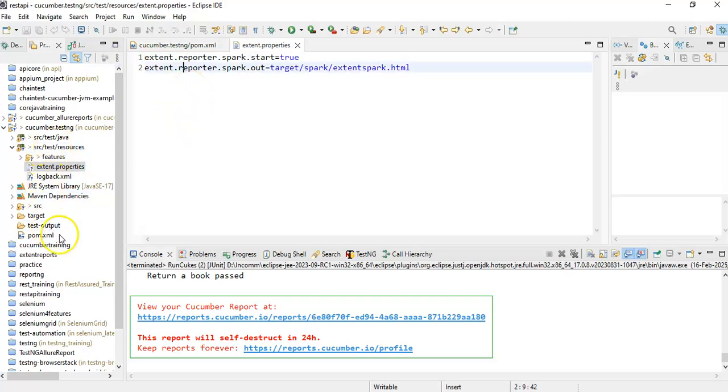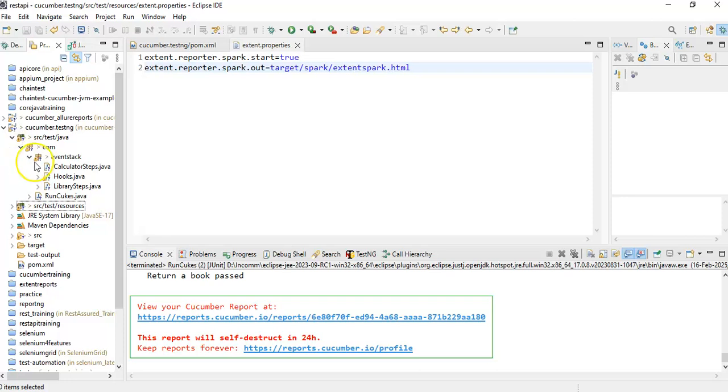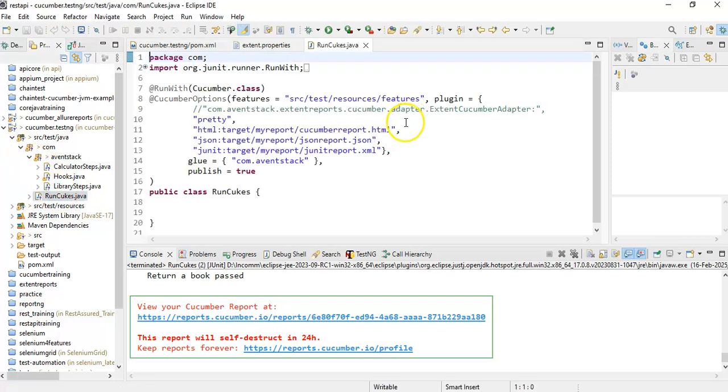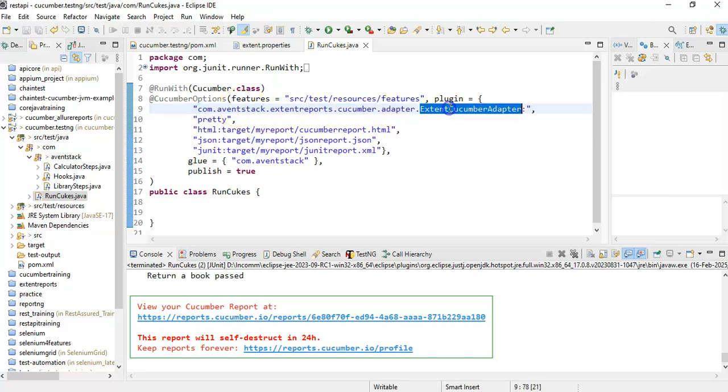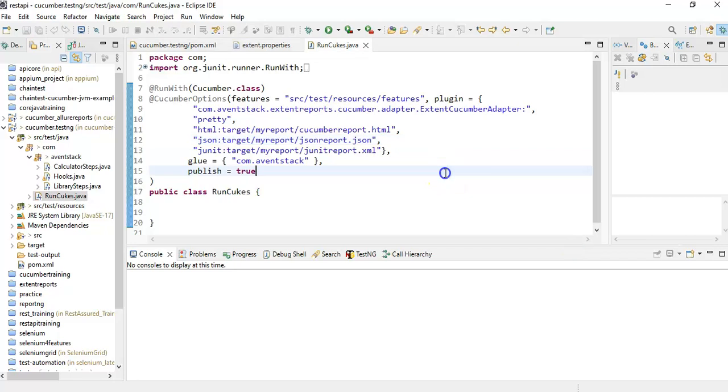First step is the POM file, we have to add the dependency. Then src/test/resources, second step, extent.properties. We have to add this property. The second property is optional. Then come to our runner class. We have to add the plugin: com.aventstack.extentreports.cucumber.adapter.ExtentCucumberAdapter. This plugin we have to add. Then only it will generate the Extent Cucumber report. The Extent report will generate by using this plugin.